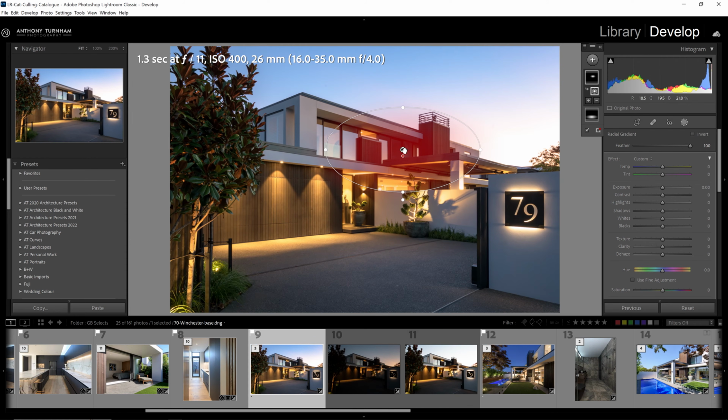I find when you feather from the center all the way out to 100%, the changes that you're making, such as boosting exposure, boosting shadows, it tapers off so evenly to the edge that no one would even know that you've made a change there.